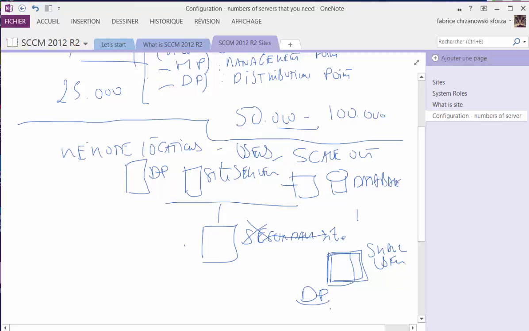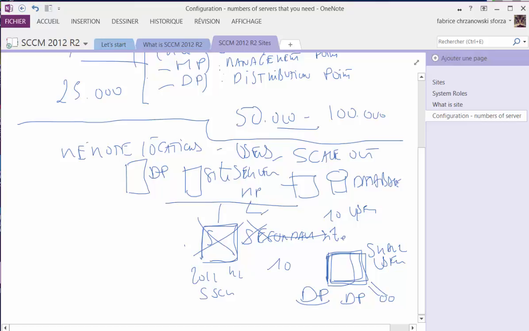If you don't want a server for that, say I have maybe 10 users here, I'm not going to install a secondary site on this server, because I have to build a server and install SCCM, so it's a lot of work. I don't do that. I just install the distribution point here. It's better. I will tell the users the name of the distribution point. So these 10 users are connected to this management point, but with a shared UNC path, I will say that these users will retrieve all the files from this distribution point.